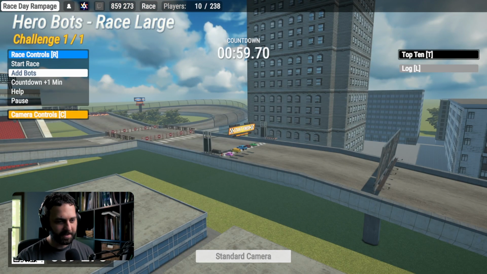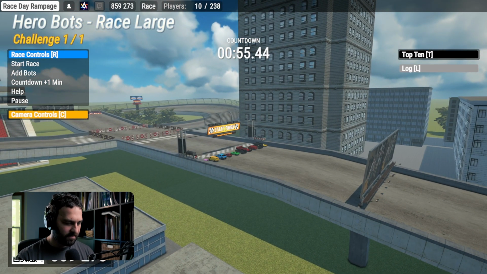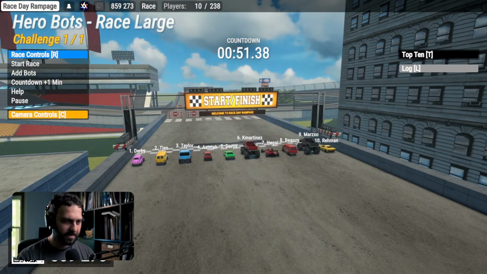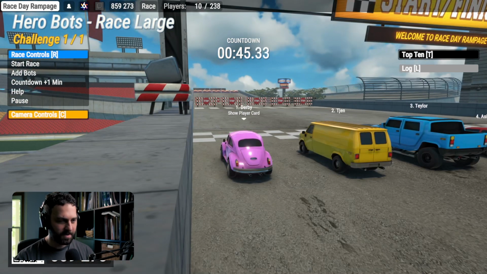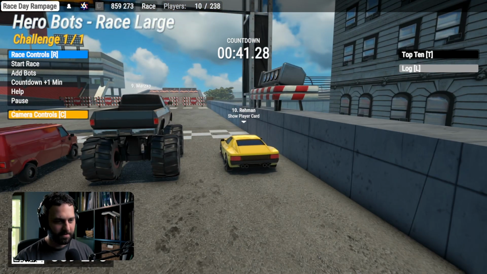I'm going to add some bots to show you some player functionality that we have. Now in order to enable the names, we press Alt so we can see everybody's name that has entered the race, and we can toggle through them by pressing 1 through 0 to go 1 through 10. We can press 1, 2, 3, all the way down to 10 with 0, etc.